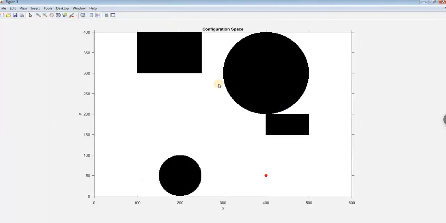So this is our configuration space, and you can see there are 1, 2, 3, 4 obstacles. 2 of them are circular, and then we have rectangular obstacles, and the size of your configuration space is 400 by 600. And so here is your goal located, the red point.